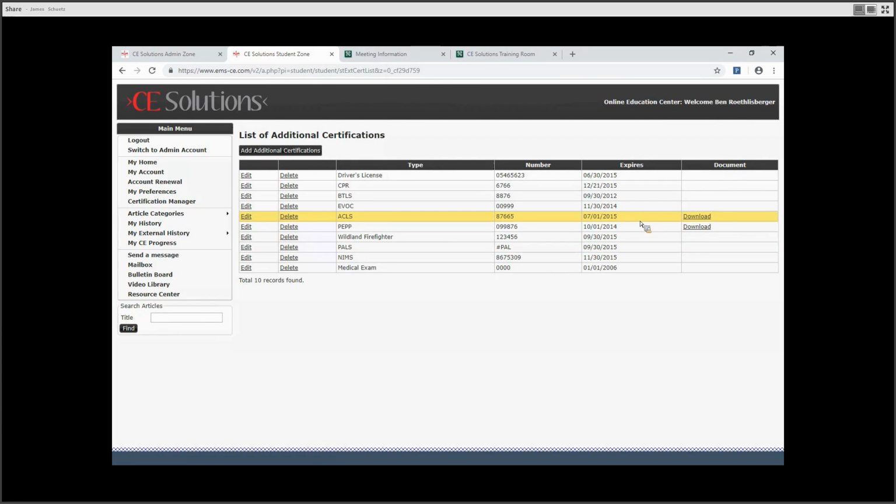When you go back here to your Certification Manager, you can download that document that was uploaded.